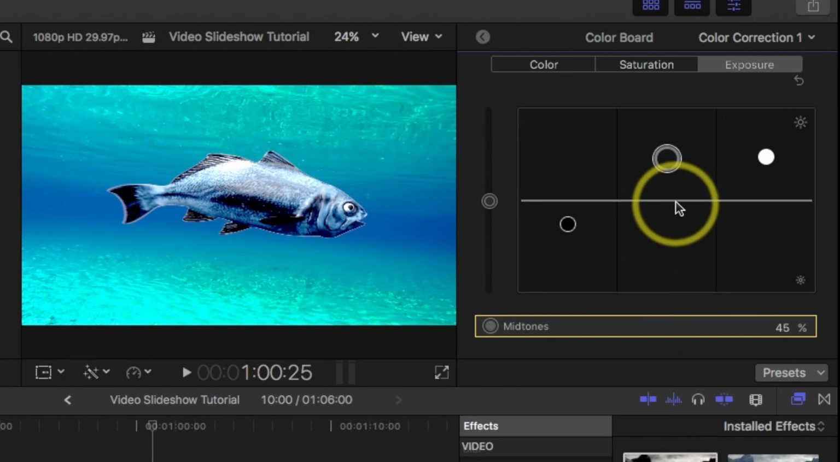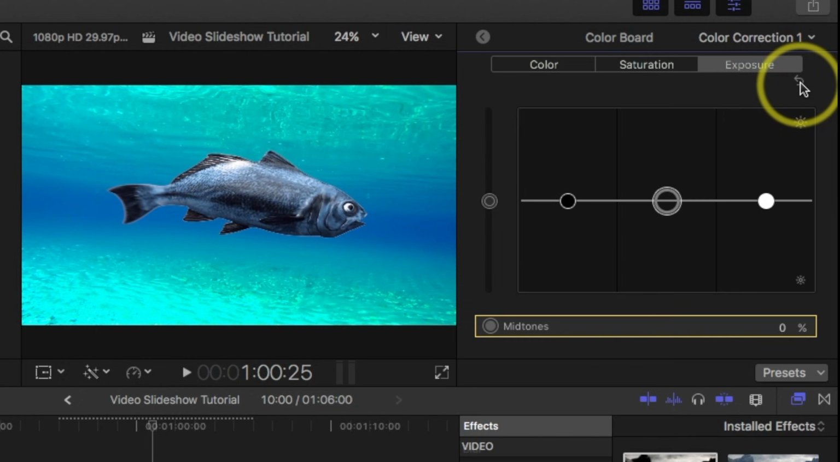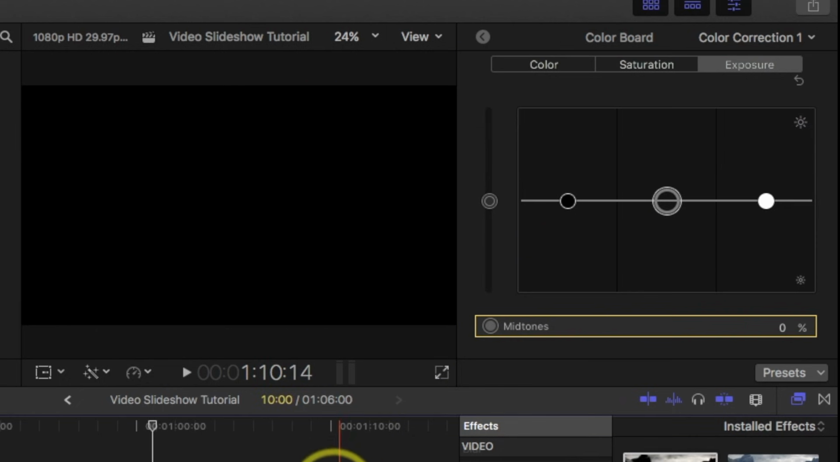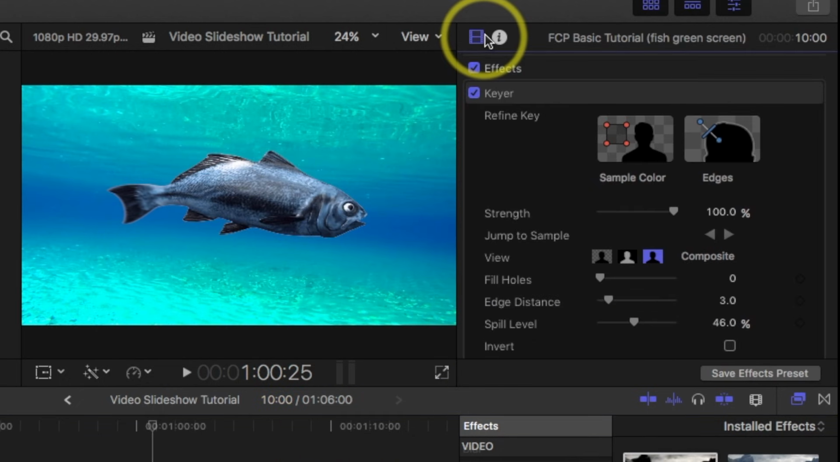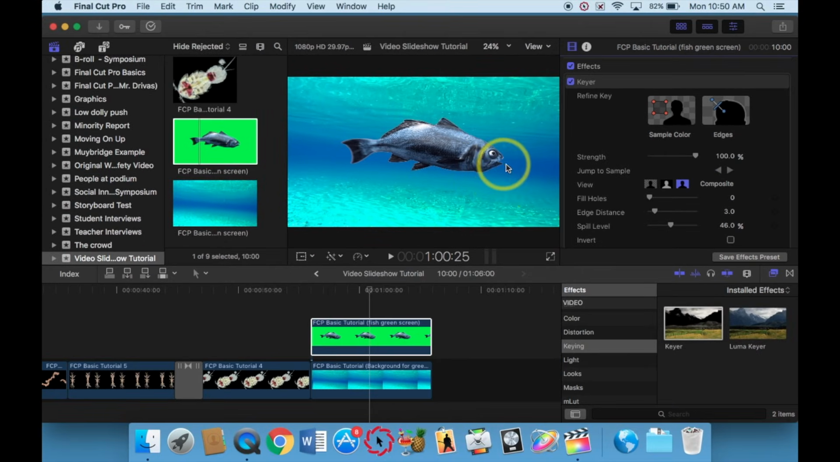If I don't want what I did, you can drag them back to the line, but the easier way is just to press this reverse arrow, and that resets everything back to normal, okay? If you don't want the color board up here anymore, you want the inspector back, you just click on this arrow and it removes the color board and you're back to the inspector. When we green screen, just getting back to green screen for a second, it's usually pretty clear.